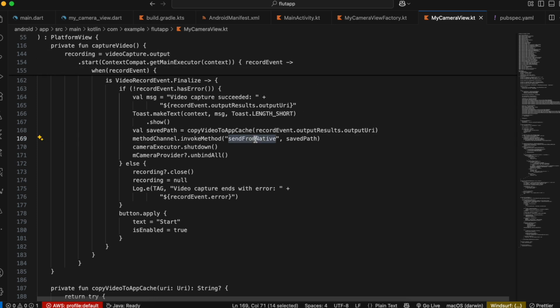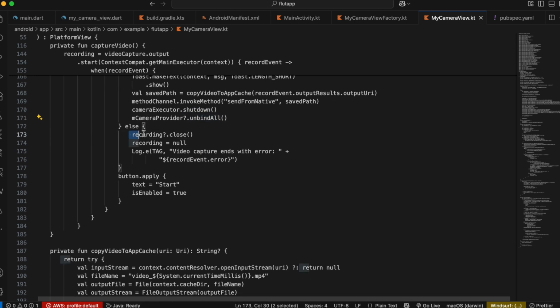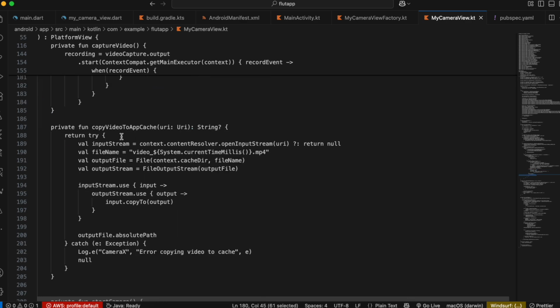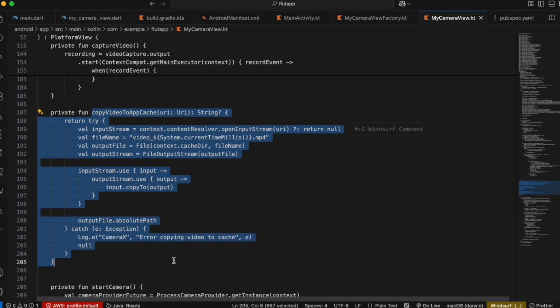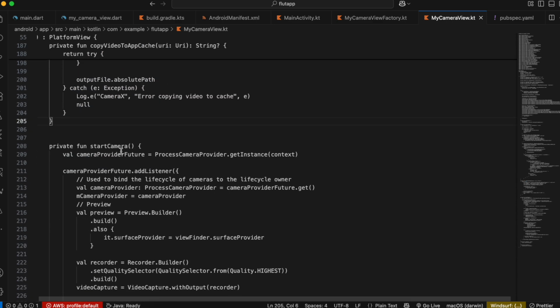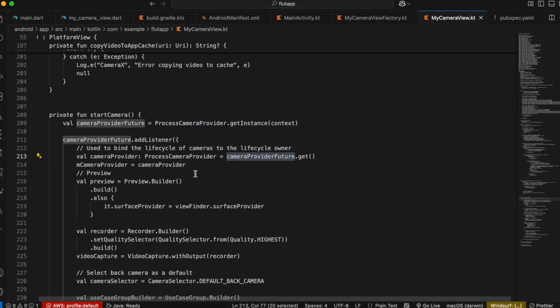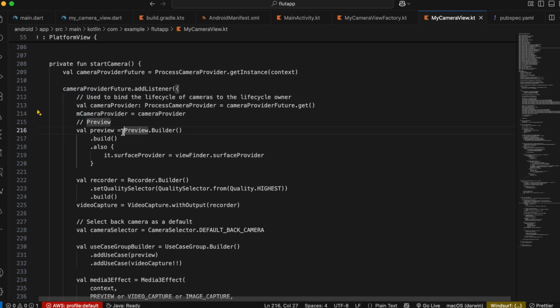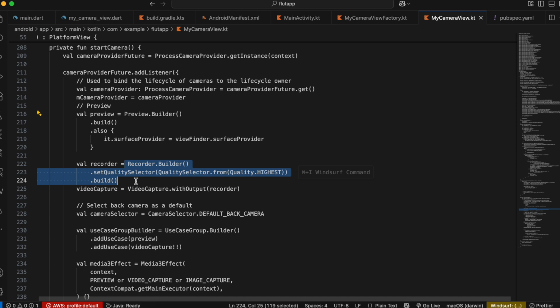So here we invoke the method as well. Here we shut down our executor, we unbind our camera provider, we stop our recording, make it null. And here is our text which is start and isEnabled as true. Like I said, I have just copy pasted this from Stack Overflow, from ChatGPT. Then here we have the startCamera. So we get hold of our ProcessCameraProvider, we do cameraProviderFuture.get, we assign it to mCameraProvider, we initialize our preview, we initialize our recorder.